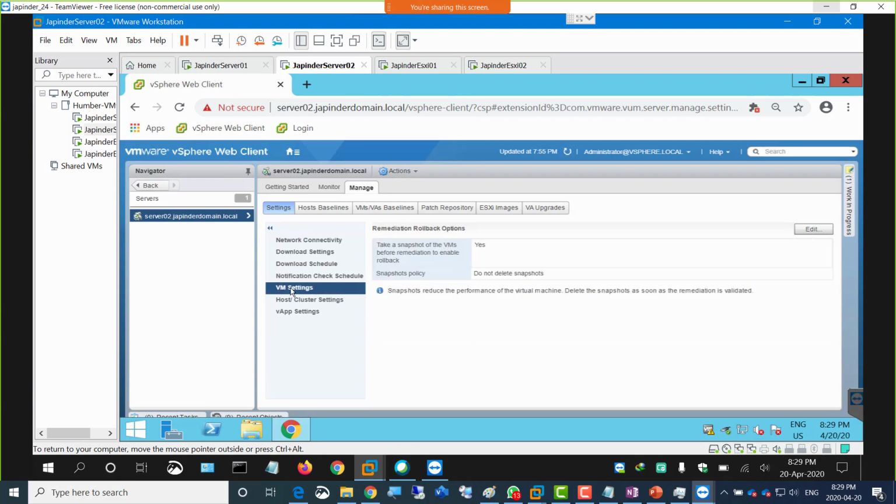So VM settings here, and that is: take a snapshot of the VMs before remediation to enable rollback. I did mention the remediation word, maybe you remember. Remediation here just means install updates or deploy updates. That's what remediation means, right? So it just says to take a snapshot of the VMs before remediation. So when you're deploying updates, take a snapshot of every virtual machine.